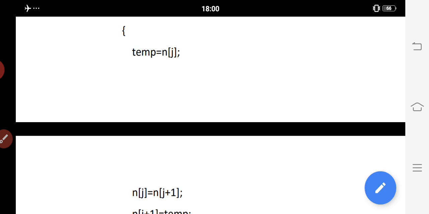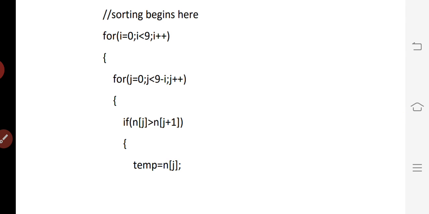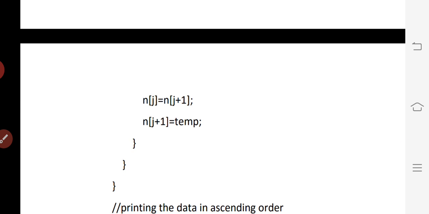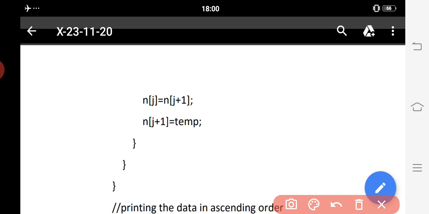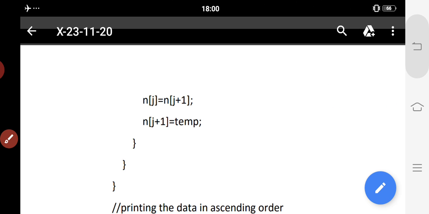Okay, so according to this, when the inner loop and outer loop are all completed, after execution you will see the data which you have given zigzag, just like the unsorted data you have given, will be arranged in the ascending order like this: 2, 4, 20, 30, like that. The data which you have given zigzag will be in the ascending order.